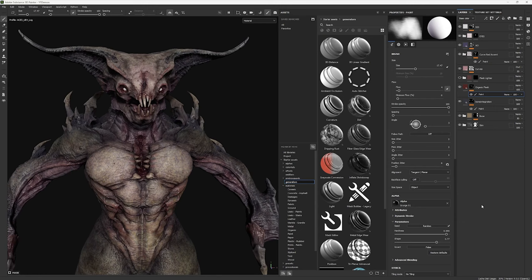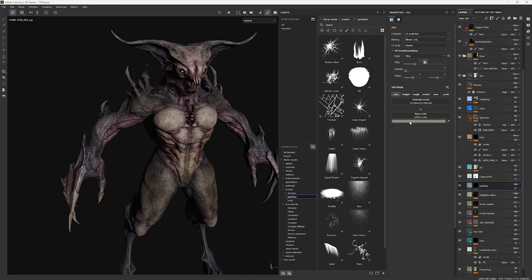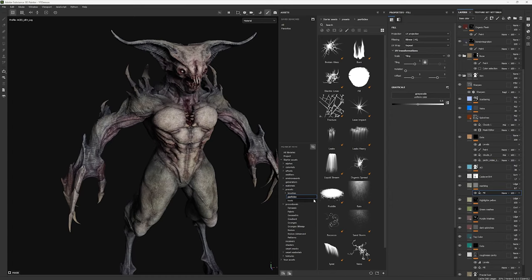I'll get back to that. I want to add some patterning to the skin now. So I've added a fill layer, just color, set it to linear dodge, black mask, and turn it down a bit. And let's add a fill, so we have control over whatever we add.